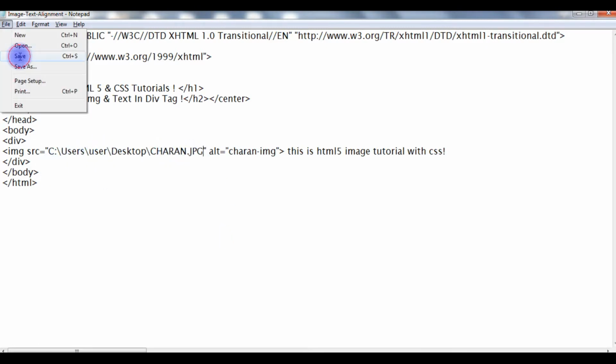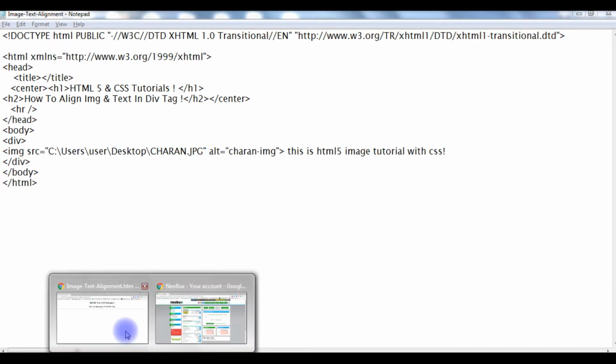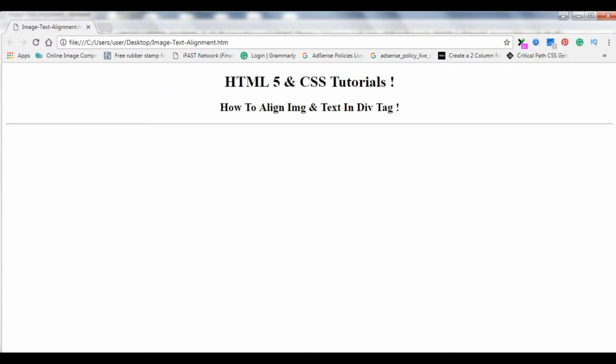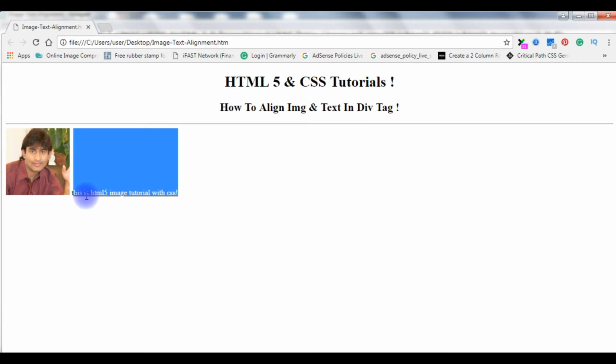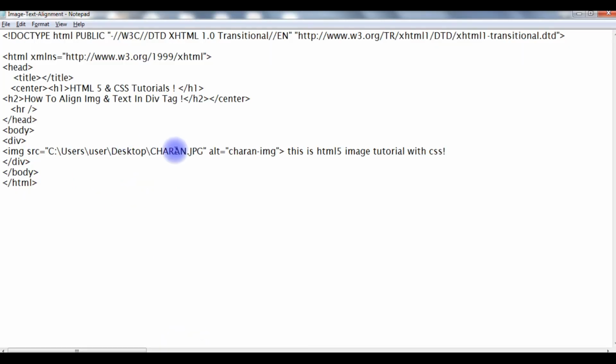Let's save this file. Open the browser. When I refresh, notice here after the image, the text is displayed at the bottom. My aim is I want to display this text at the top. So let's align this text and image properly. Go back to the code.